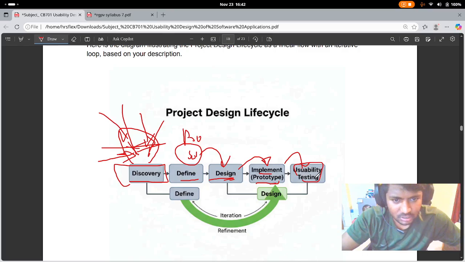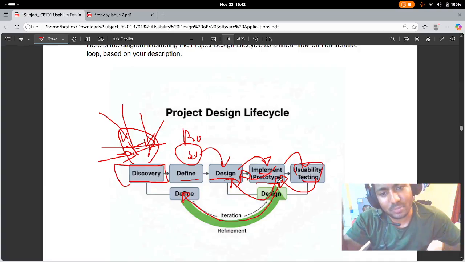And when you get something from the testing, if there are certain issues, those issues should be sent back to the define phase or design phase. That issue might go to the design phase, if it is a design issue, or there is a problem issue, that I have not identified the correct problem, or the solution might not work. So we can directly move to the define stage to correct this solution only. And after correcting the solution, we again go to the design stage, then prototype stage, then usability stage.